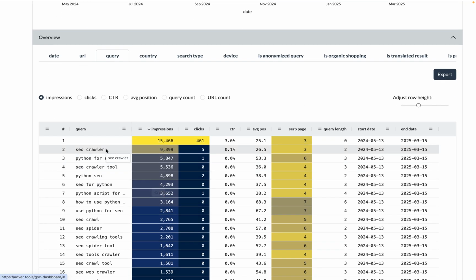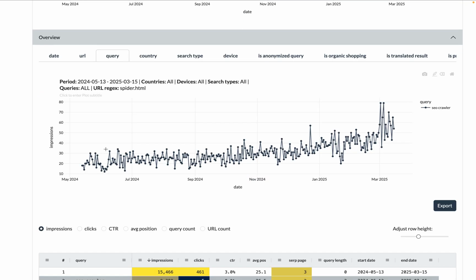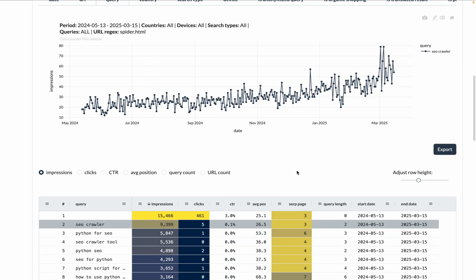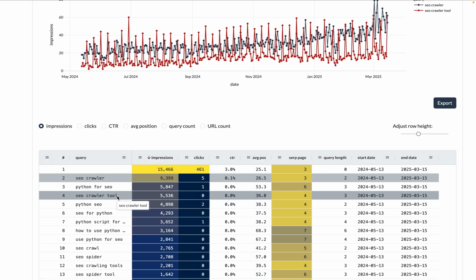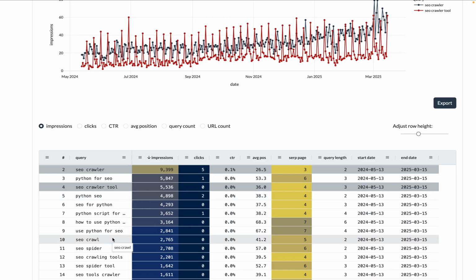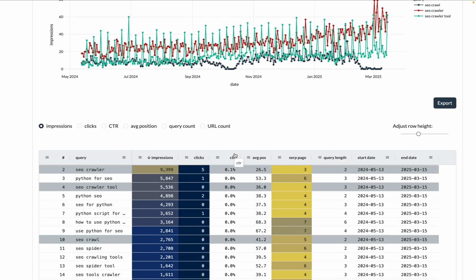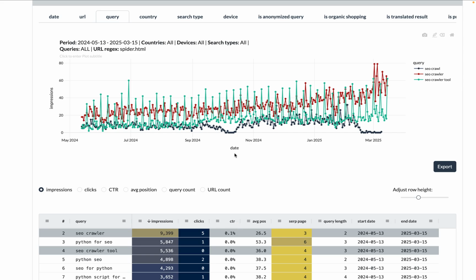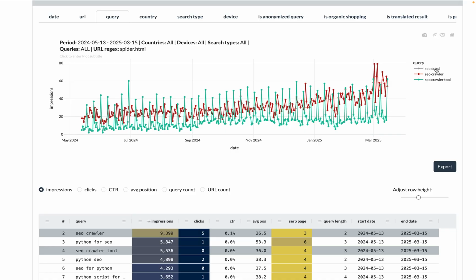So let's see the crawling queries, for example. SEO crawler, SEO crawler tool, and SEO crawl. I'm just comparing the crawling keywords. So let's take a look here. Let's remove the SEO crawl here. SEO crawler and SEO crawler tool, that's pretty much the same thing.